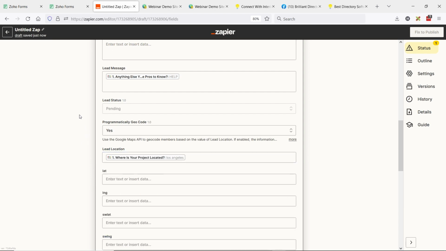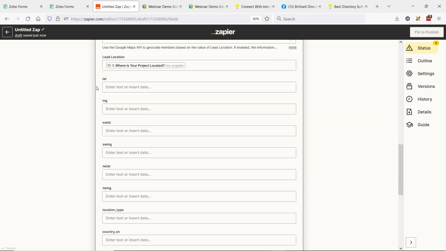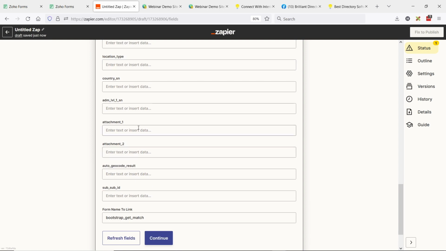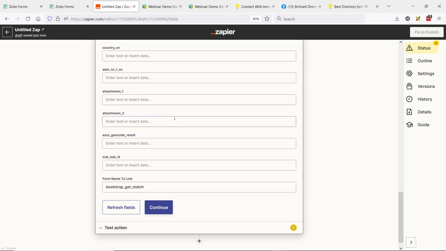Where's your project located? And if you did have the latitude and longitude for whatever reason, maybe you captured it with a more sophisticated form in the first place, you could enter those values here for longitude, latitude, and so on. Country code. And soon you'll be able to include file attachments. So if you want to capture a file, upload a PDF or an image with the submission, you'll soon be able to have it as an attachment. And really, that's it. Oh, here's the sub ID. If you had a sub level category also with the lead, you just followed the same thing you did with the top and sub level categories.